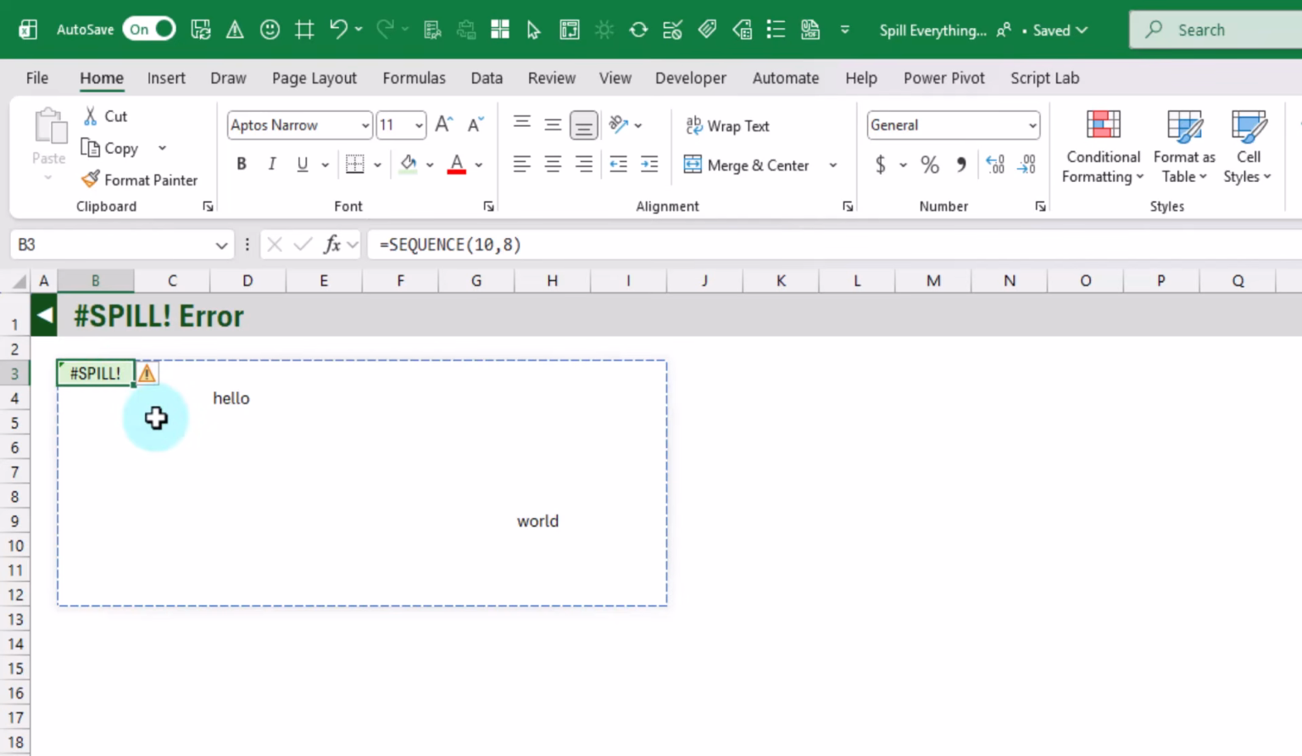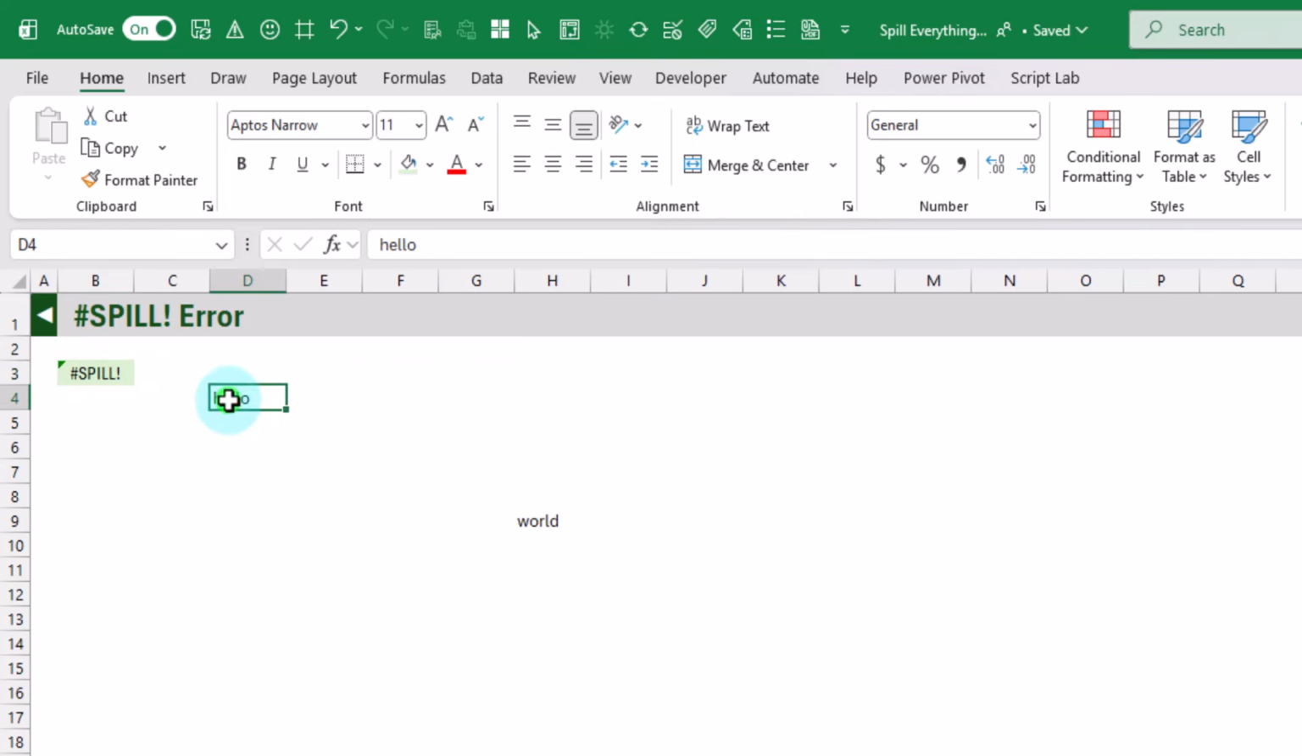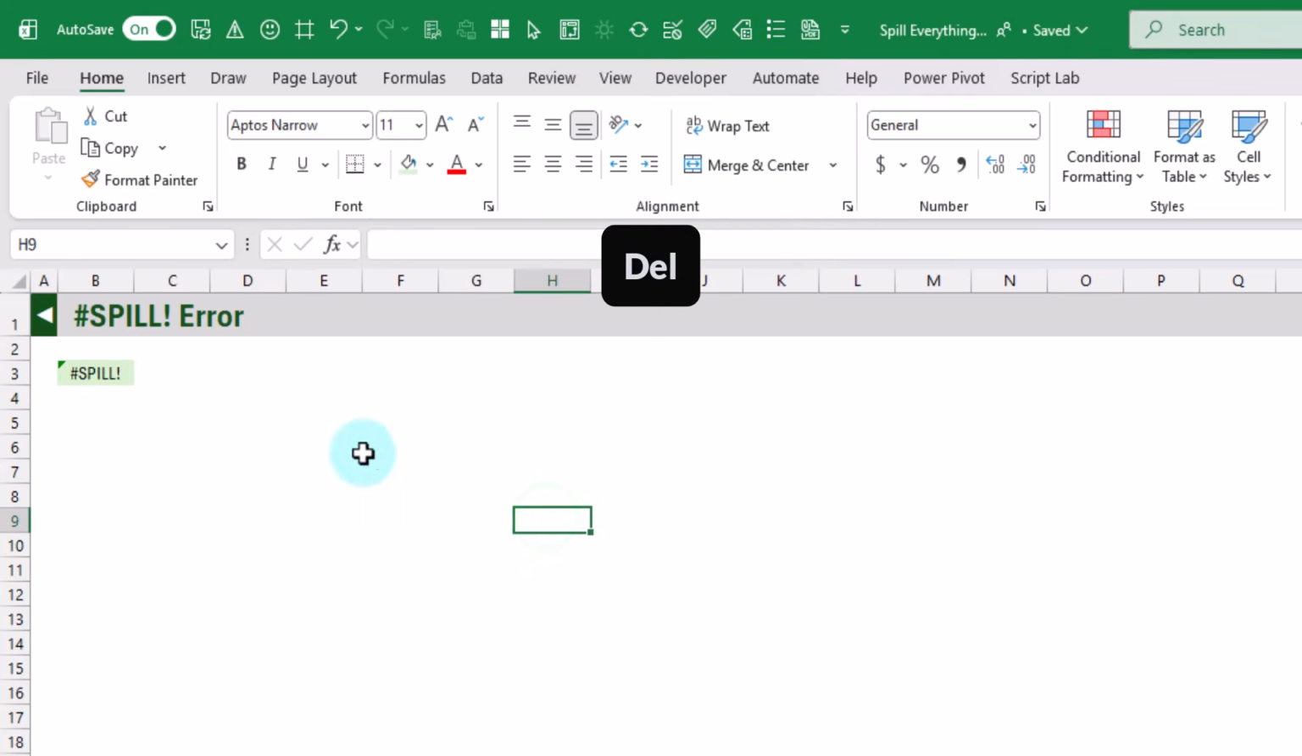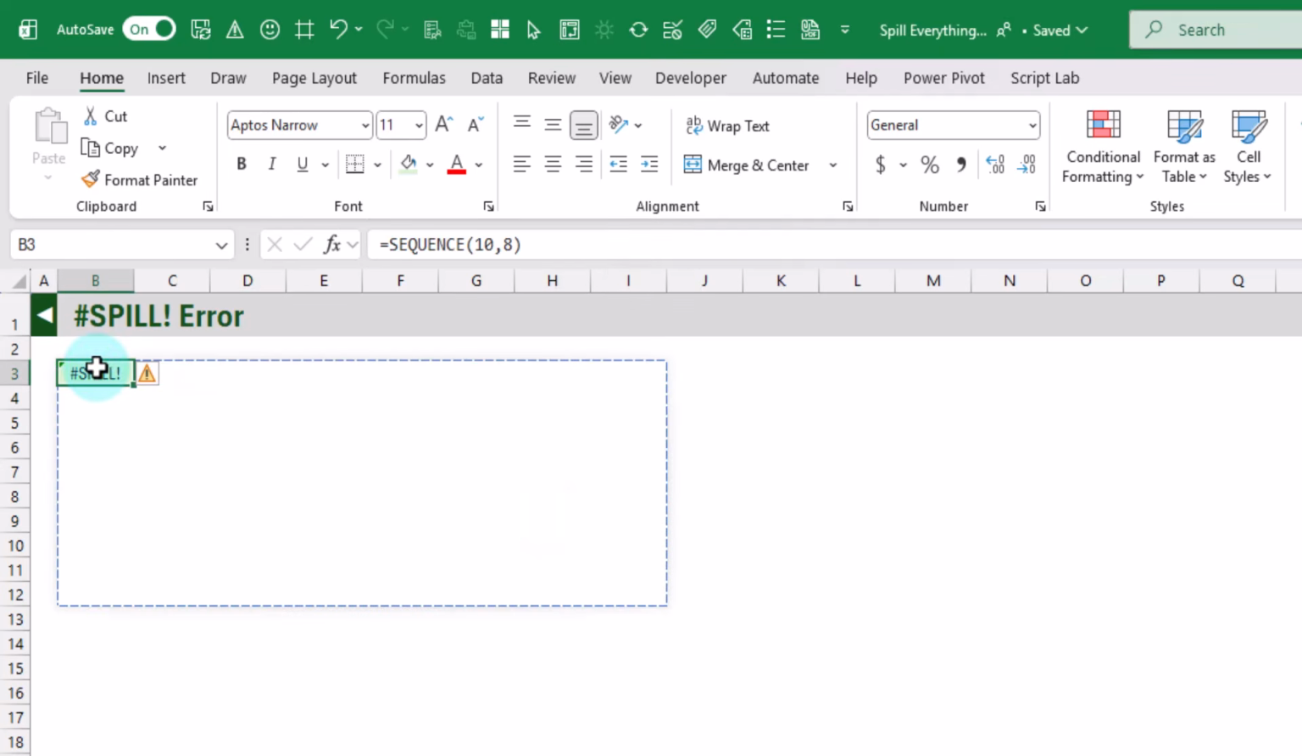So when we select our formula cell, we get the blue dash around the area that our formula wants to spill into. And we can immediately see that we've got items in the way. Now, if we delete those, in this case, we still get our spill error. And that's because we've got some invisible items in here. So we've got some empty strings. And so we can't see them, but they do still count as being non-empty.